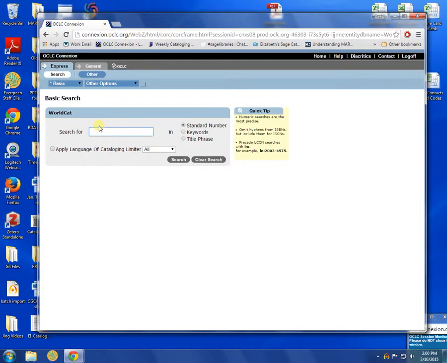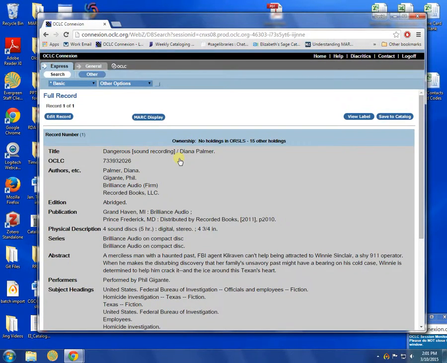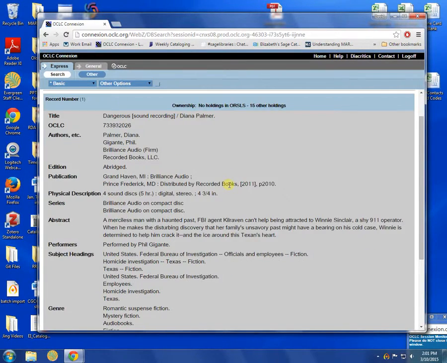And I'm going to look for an audio book here in OCLC Connexion. As it happens, this audio book has an ISBN displayed on it. Not all of them do. So we'll enter it here and hit search. And here we are. This is the record in question.